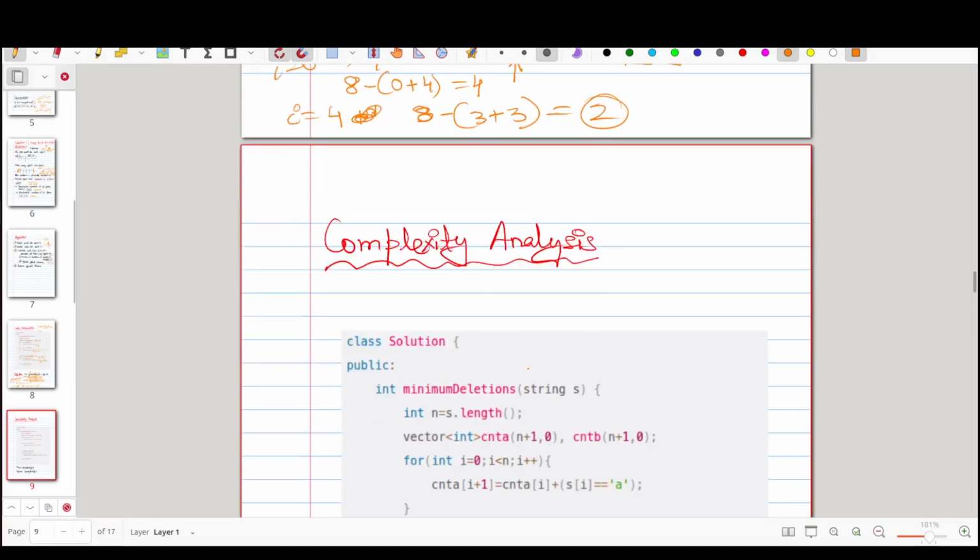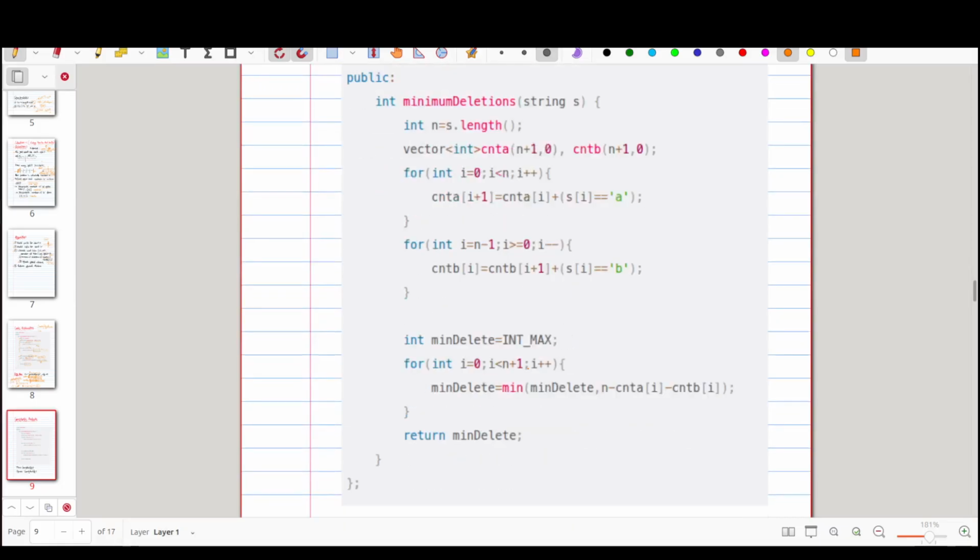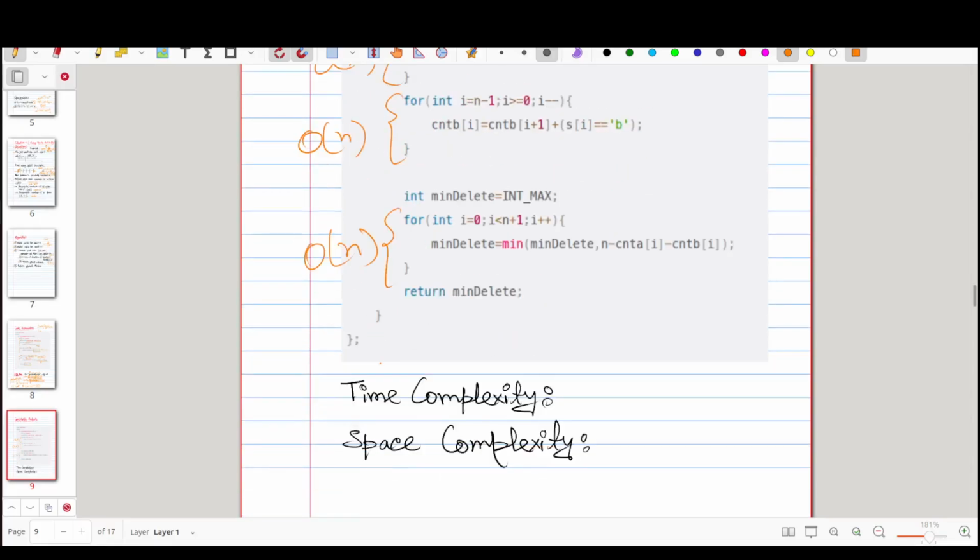Now let's come to the complexity part. For the time complexity, it will run big O of n time, it will also run big O of n time to update count b, and at last it will also run big O of n time. So you can consider it as big O of 3n time complexity, or you can say approximately big O of n time complexity.